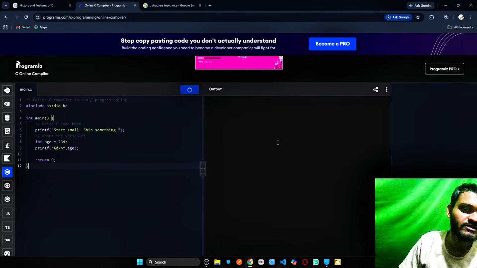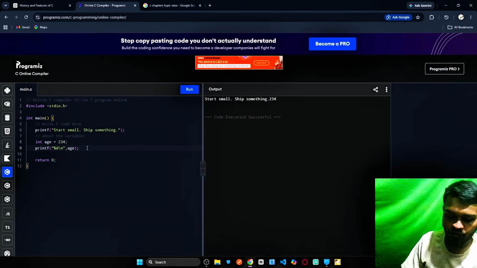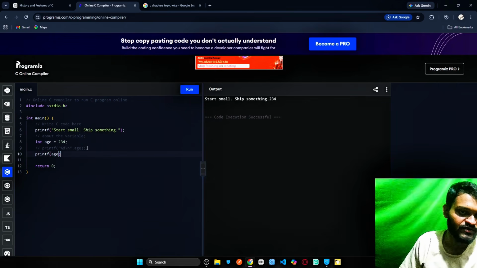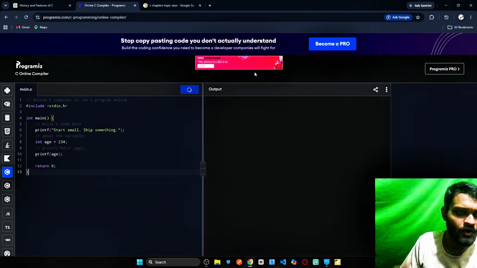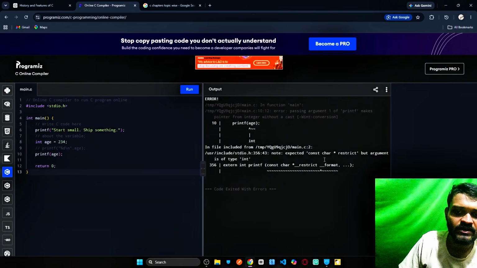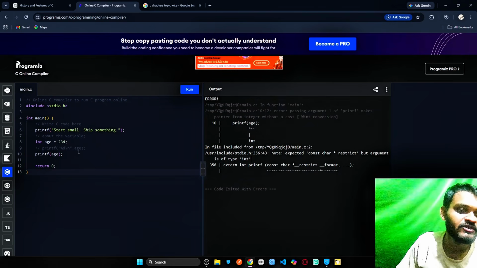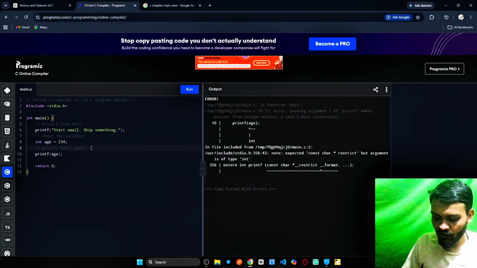%d over here, and then here you need to write age. Now let's print it. See, it has printed the value as 234. What if you do something like this: printf and here age, directly printing the value just like that? Well, you would do that in Python, but in C language we need to use %d. What if we don't use %d? Here you can see you will get an error: the argument is of the type int. For the type int, you need to include %d over here. Hopefully you get that.